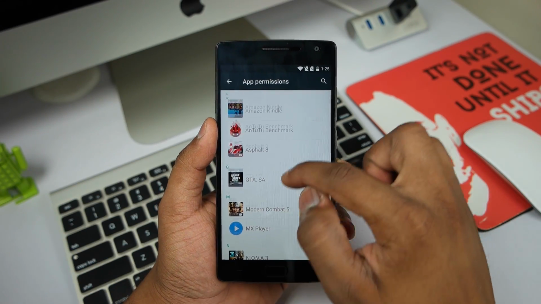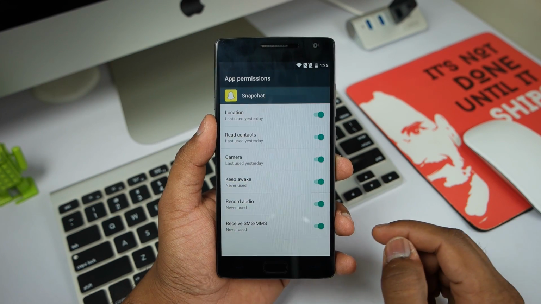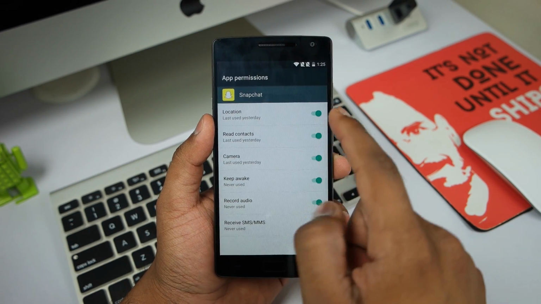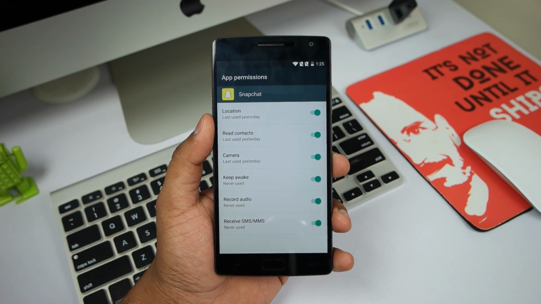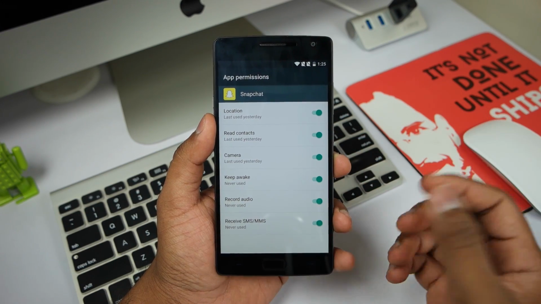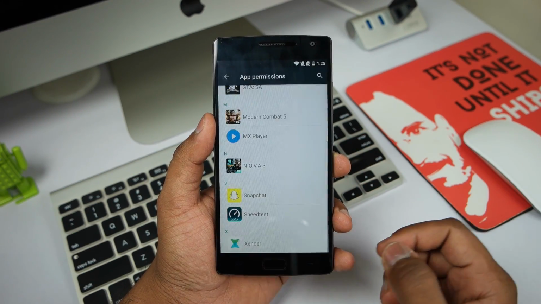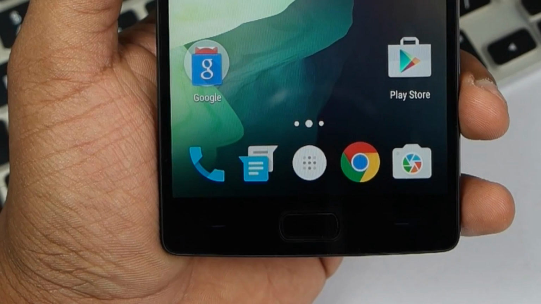Now the next feature is app permissions. So if in any application you don't want that particular application to use your location, you can simply turn off the location settings, and you can also play with other settings if you want. Now those were some cool features when we talk about the software side of things on the OnePlus 2.